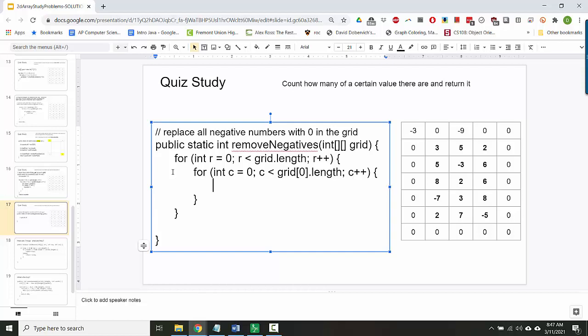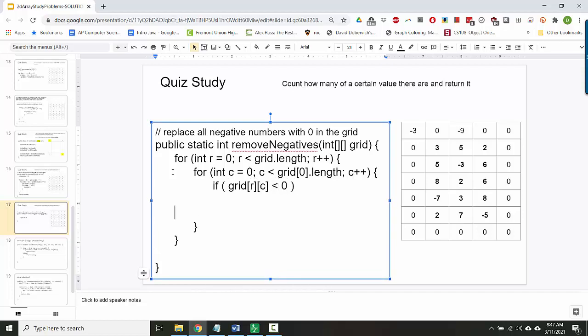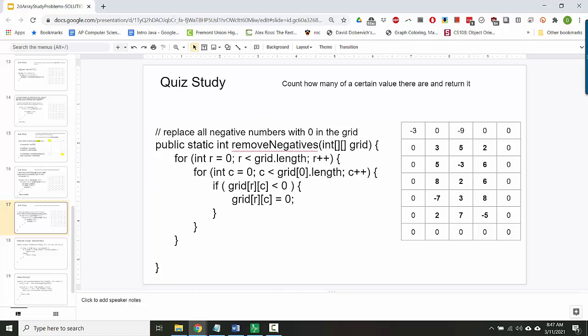Let's ask the question, is the number there a negative number? So is grid row column smaller than 0? Because that's what it means to be a negative number. And if it is, then what I want to do is I want to replace it. So grid RC is going to get replaced with 0. And that's it.